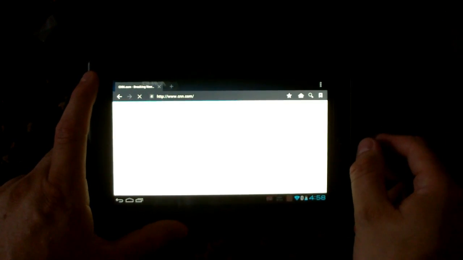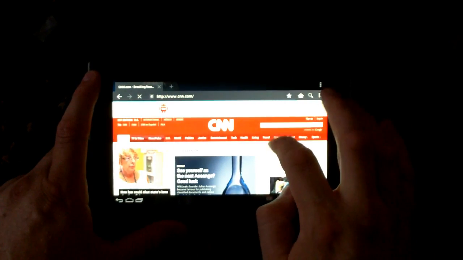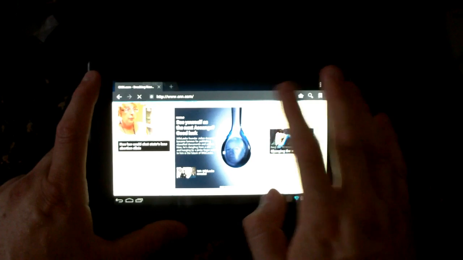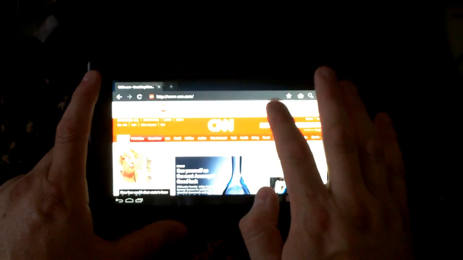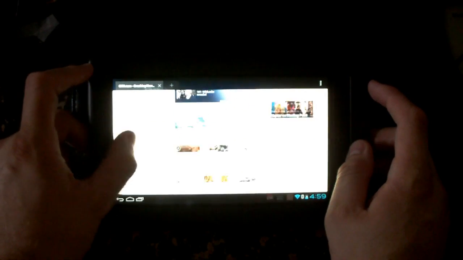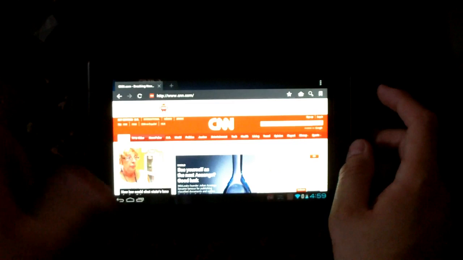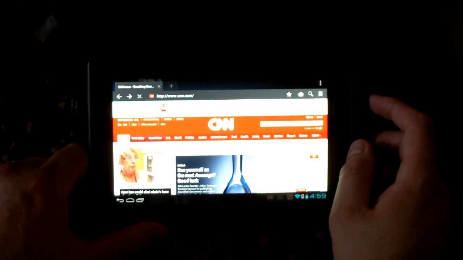Again, this is a fairly little underpowered tablet, but if you're just absolutely jonesing to get some Ice Cream Sandwich, it's an option. And of course ads aren't blocked in here or anything, so that's also going to slow things down a little bit. But yeah, CNN's kind of a heavy site anyway. But there you go. There's a pretty good overview, and I hope you enjoyed the video.